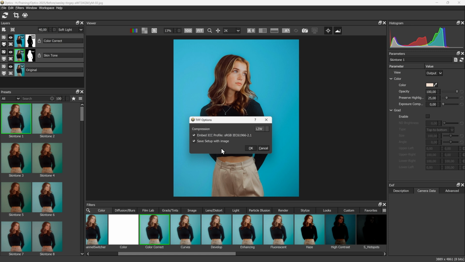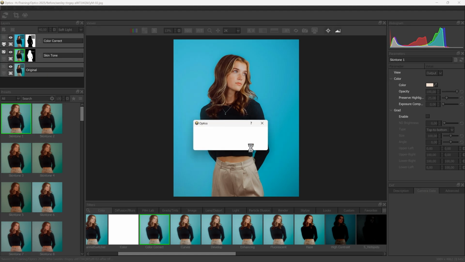So if you ever plan to make changes to your image later, I'd always recommend saving as a TIFF with the setup in the image. I'm going to hit OK on that, and it's going to save our file.